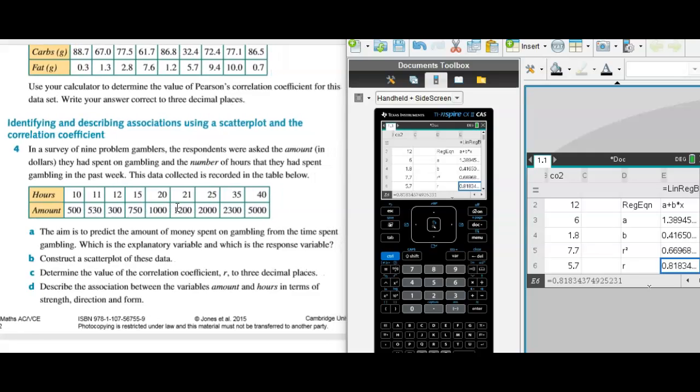So question 4. So the previous ones, they're all pretty similar. But let's do question 4 together. So in a survey of 9 problem gamblers, the respondents were asked the amount in dollars they had spent on gambling and the amount of hours they had spent gambling in the past week. This data collected is recorded in the table below.